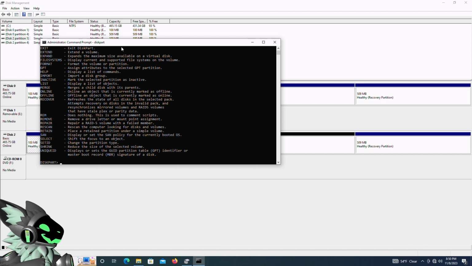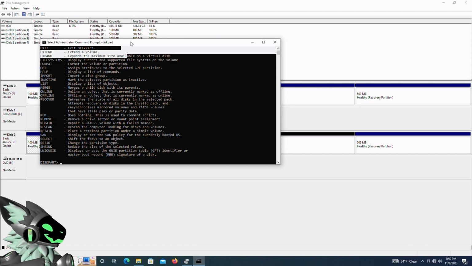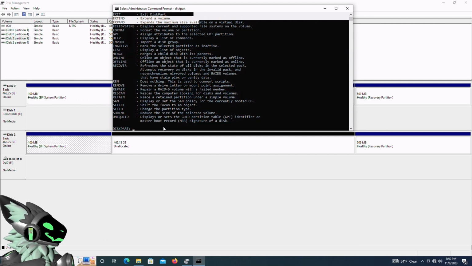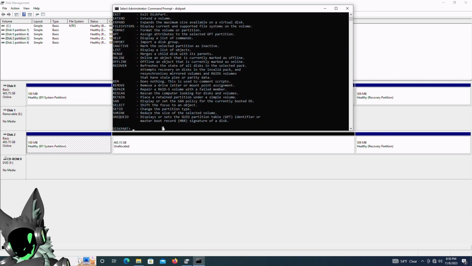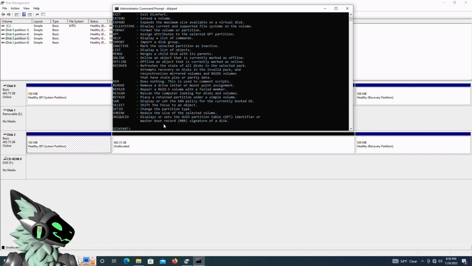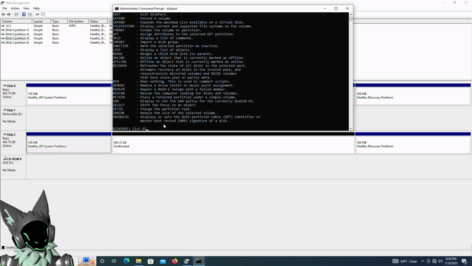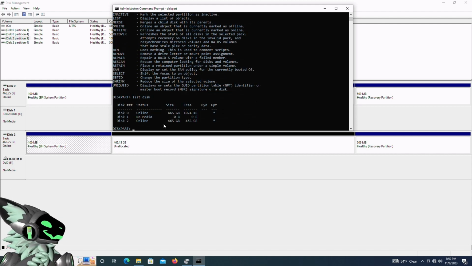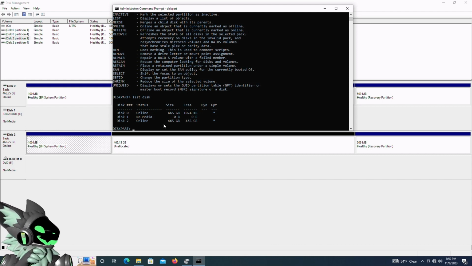Now, we're going to use these in conjunction here. Oh, I want to move the window. Okay, so we now know that our non-system drive is disk 2, because it says it right here. It says disk 2. So within here, I'm going to do the list disk command. And from here, it shows me 3 disks: Disk 0, 1, and 2.